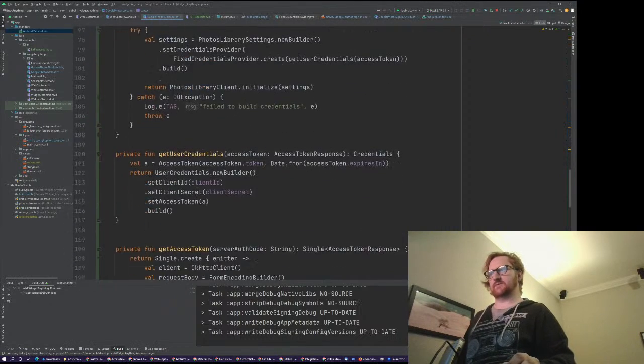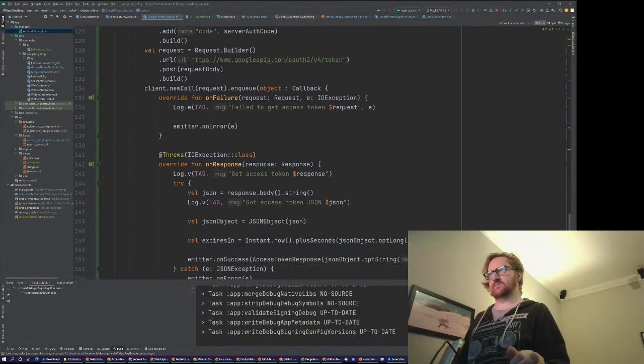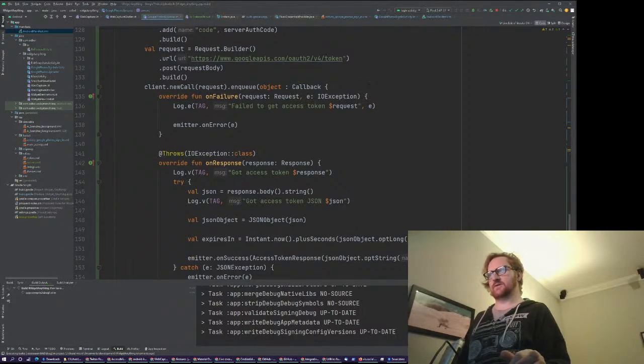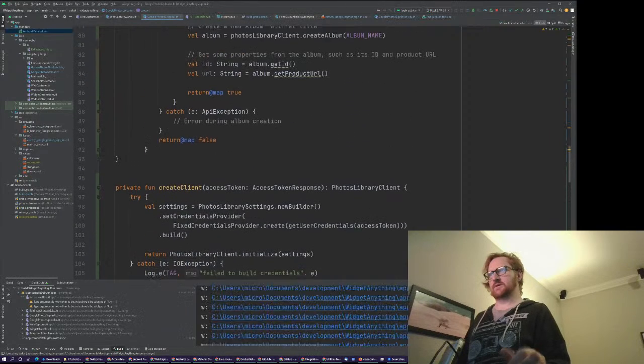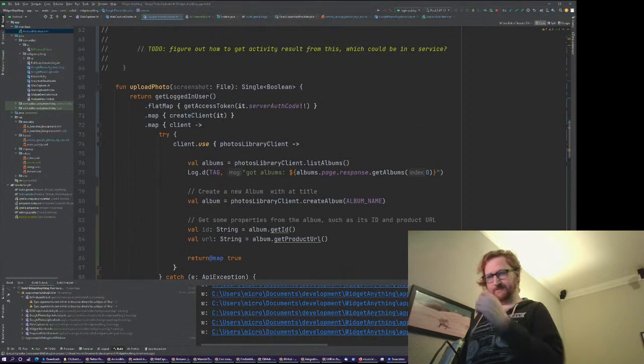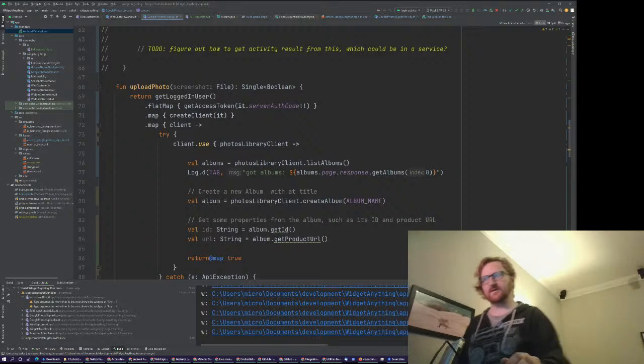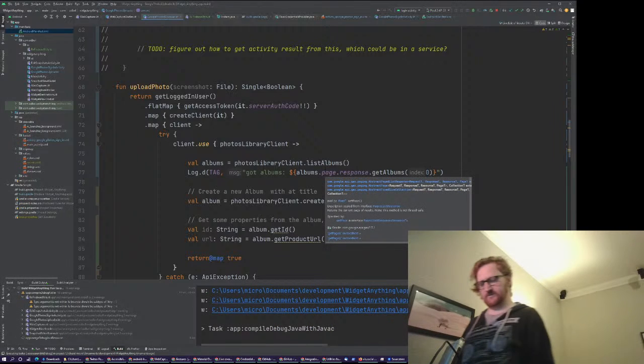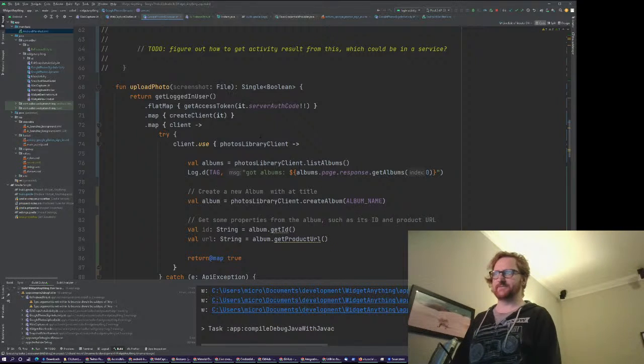I will be excited to see how close we get. It's going to be interesting as this emulator is not logged into anything, so it's not going to work. Might just try it on my real device here.